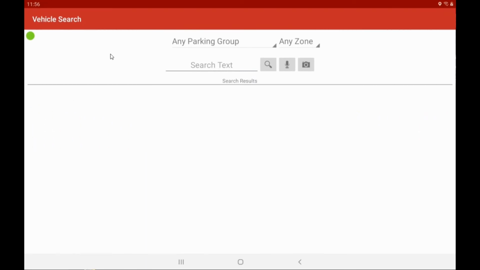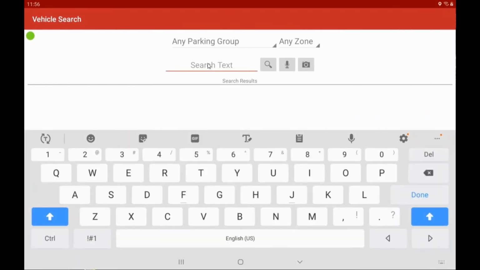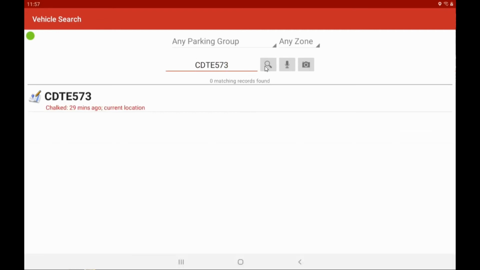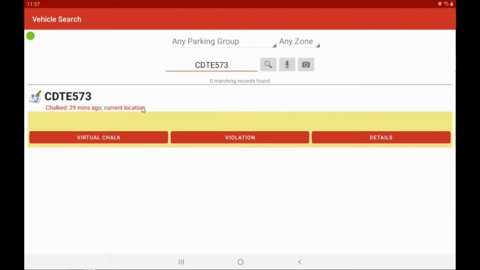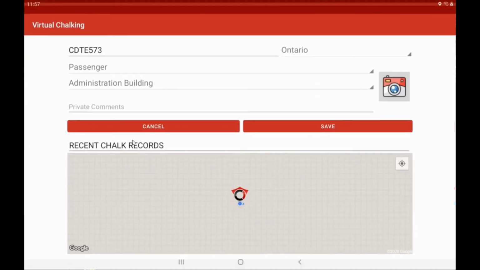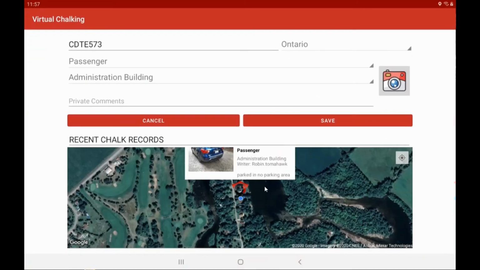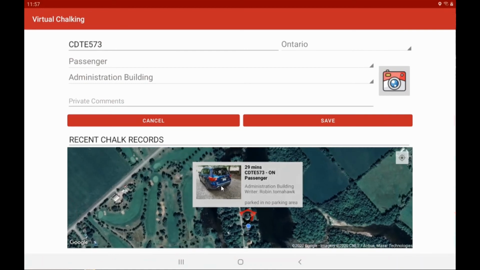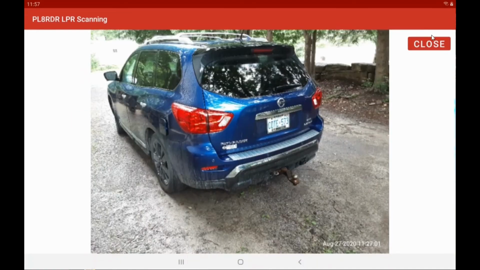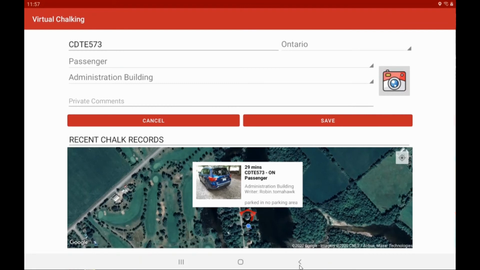Welcome back. Let's do a search for that plate that we had chalked earlier. We notice the audible alarm this time, and we can see that the chalk time is now 29 minutes. It's still at the current location, so the vehicle hasn't moved. So now we're able to issue a violation to this vehicle. If we wanted to, we can take a look at the virtual chalk information, but it's the same information with the picture that we looked at earlier. So if we go back, let's issue a violation.